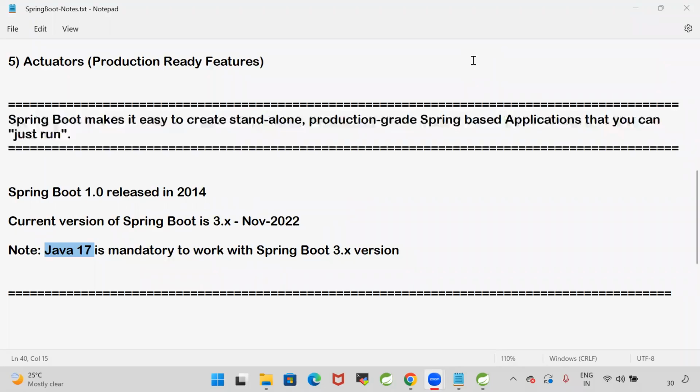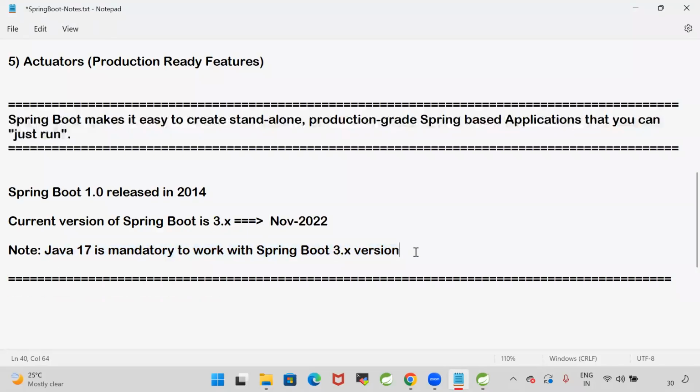So now, whatever the Spring Boot 3 that came into market, it may take another 5 to 6 months of time for the people to understand the issues with that, and then only people will use that version. People will not use the version immediately. To have an idea, the first version of Spring Boot was released in the year 2014. The current version of Spring Boot is 3.x, which was released in November 2022. Note, Java 17 is mandatory to work with the Spring Boot 3.x version.